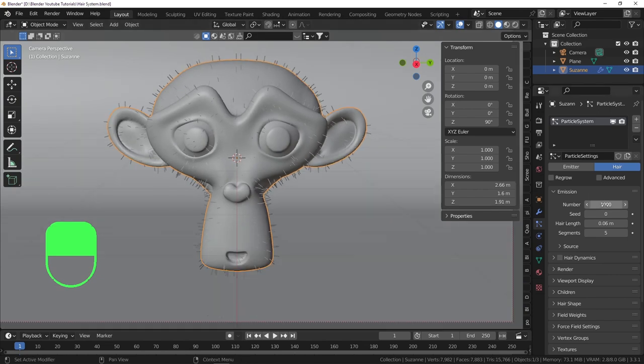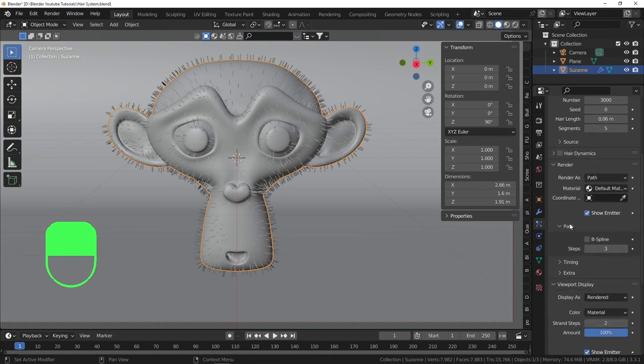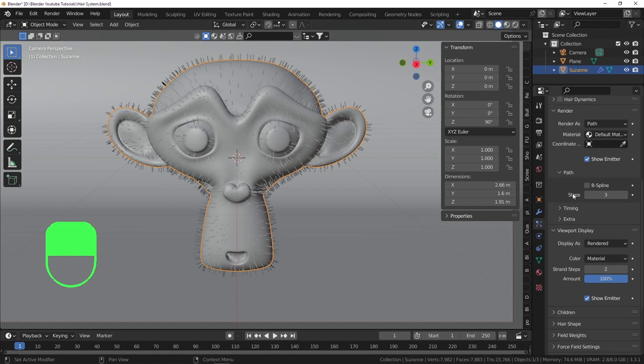And now we can just tweak those settings. So we need a little bit more. It doesn't cover quite all of the parts of Suzanne. So I'm going to try 3000, and that looks fine. And we're going to play around with the strand steps as well. So if we go to the render settings and the viewport, let's open those up together. The steps are set on 3 and 2 for the viewport. I'm just going to set them to 4, both of them. And that's something I like to do with hair. I like to see in my viewport what it's going to look like in the render as well. And then after each particle system, I can always just decrease this setting right here in the viewport display. So it's a little bit less of a harassment to the system. So it's a little bit faster.